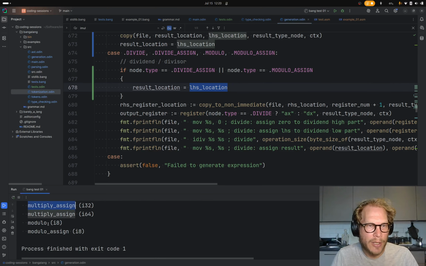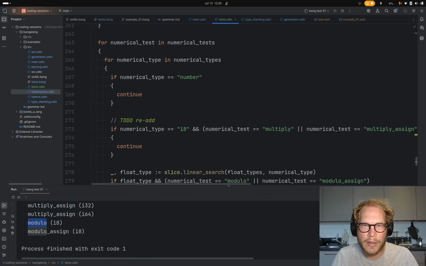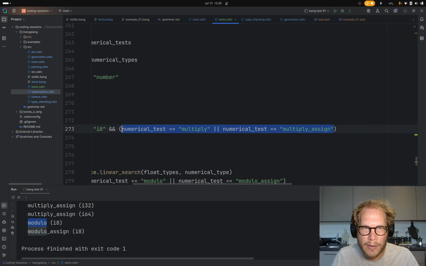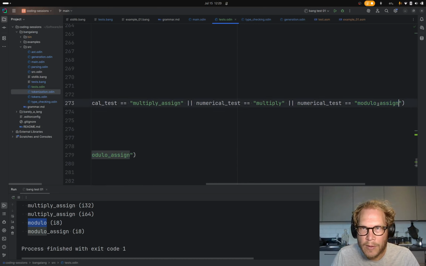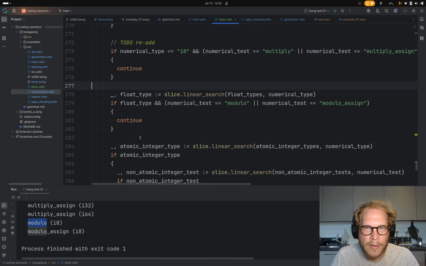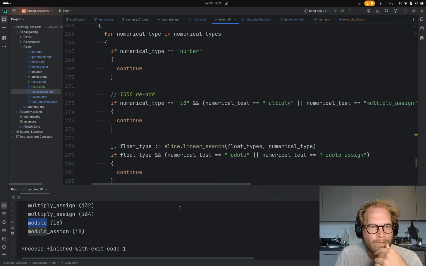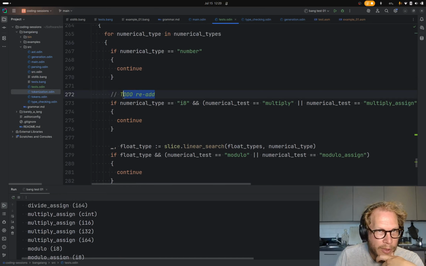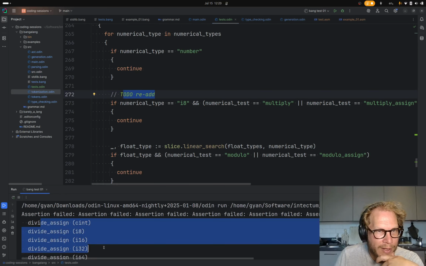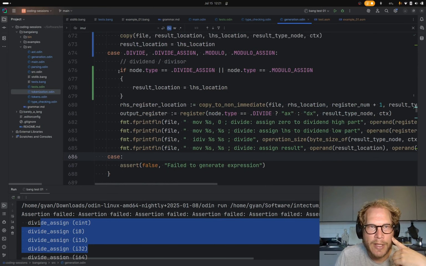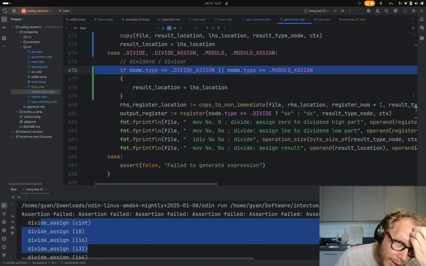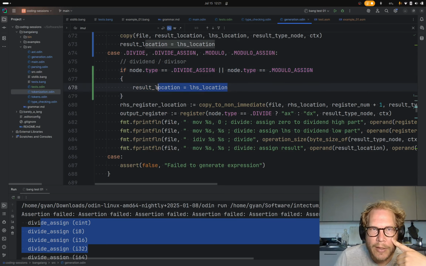Okay, so I think we've fixed multiply assign, modulo and modulo assign. Let's avoid those for I8s. Just put, we've got the to-do already. But it's this divide assign that I'm a bit stumped by. Basically all I did was add this, right? So if we're talking about a divide assign or a modulo assign, then we say the result location is the left-hand side location.